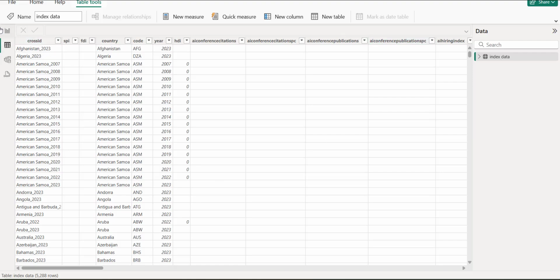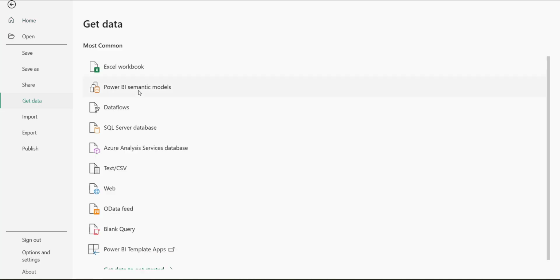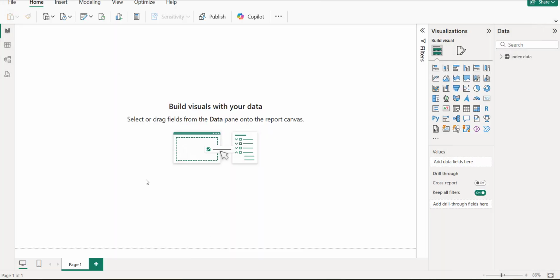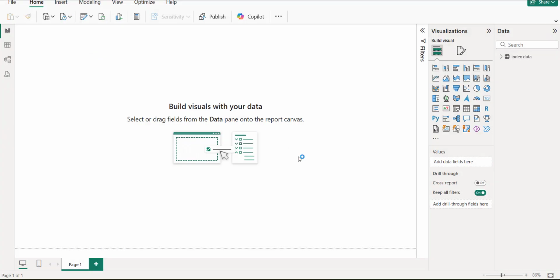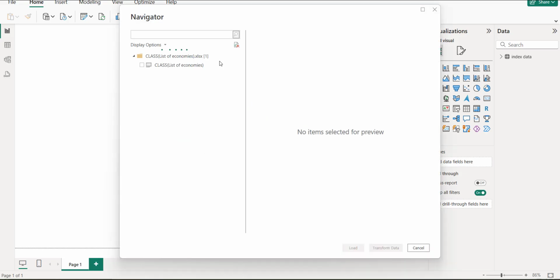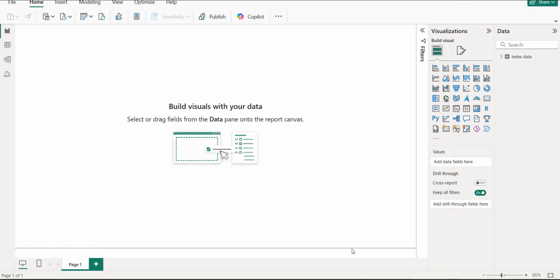Next is to import the second data. So we'll go back in the report view, then Get data, Excel, and then we'll import the second data file. The concept that we are going to tell here is creating a relationship between two data sets. For that, at least one column must be there as a common identifier. So I will load this data.